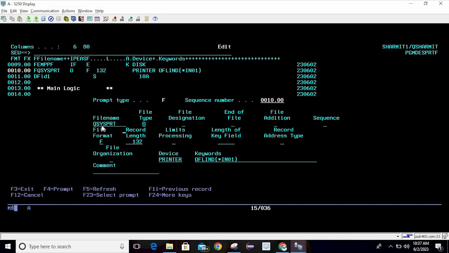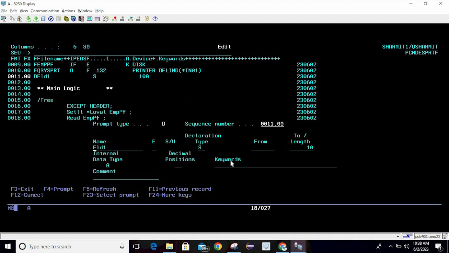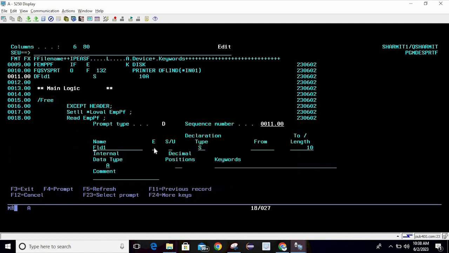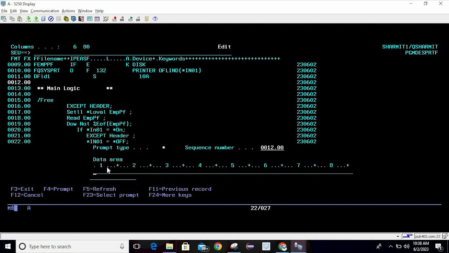So this is the system printer file that we are going to use to show the data. We are using QSYSPRT, file type is O, and record length is 132. The file format is F, and here we are using the device as printer, and the keyword is OFLIND, which is used for the overflow indicator, and we have assigned the indicator as 01. Fine. Now below this, we are declaring one variable. The variable name is fld1, and if you take F4 here, we are declaring this using D spec, declaration type is S, length is 10, and data type is A. So this variable is declared.